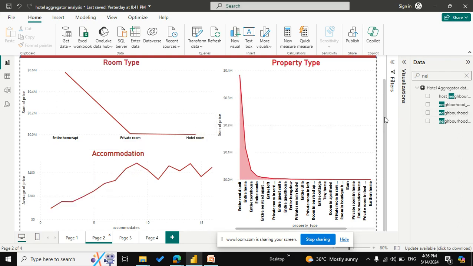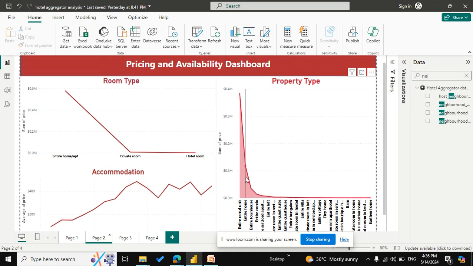And the next is the property type analysis. The entire rental unit has the highest sum of price, whereas the least are earthen homes and many more, like private room in bed and breakfast, entire vacation home, private room in home, garden, and many more. This is the property type analysis.